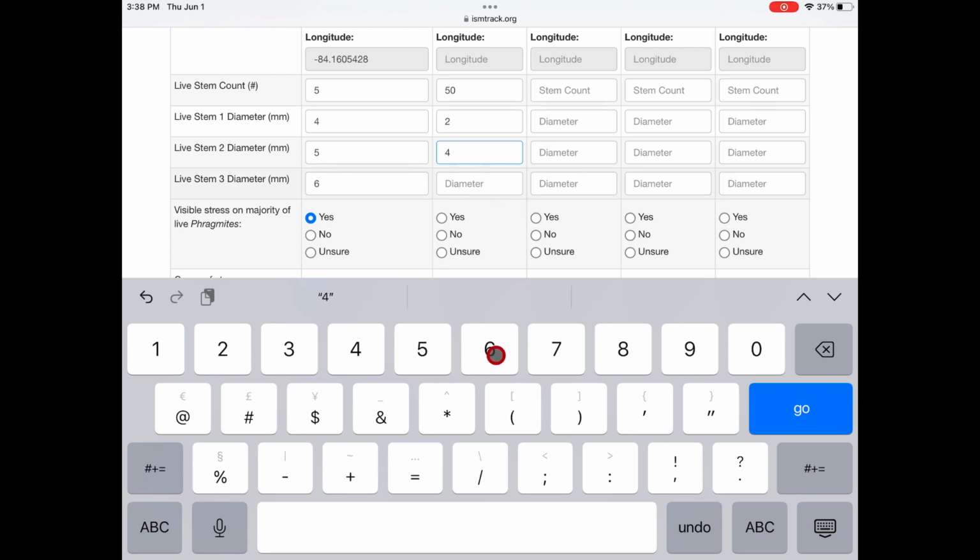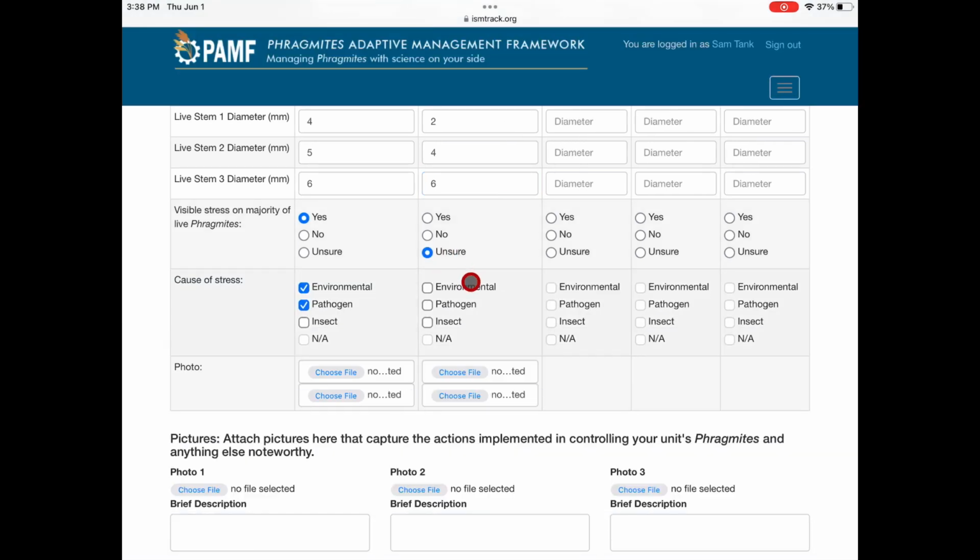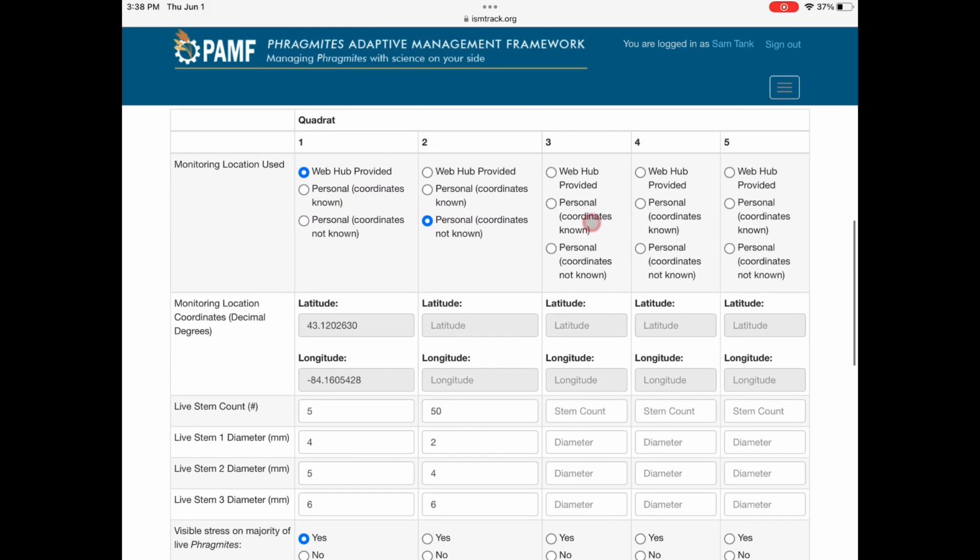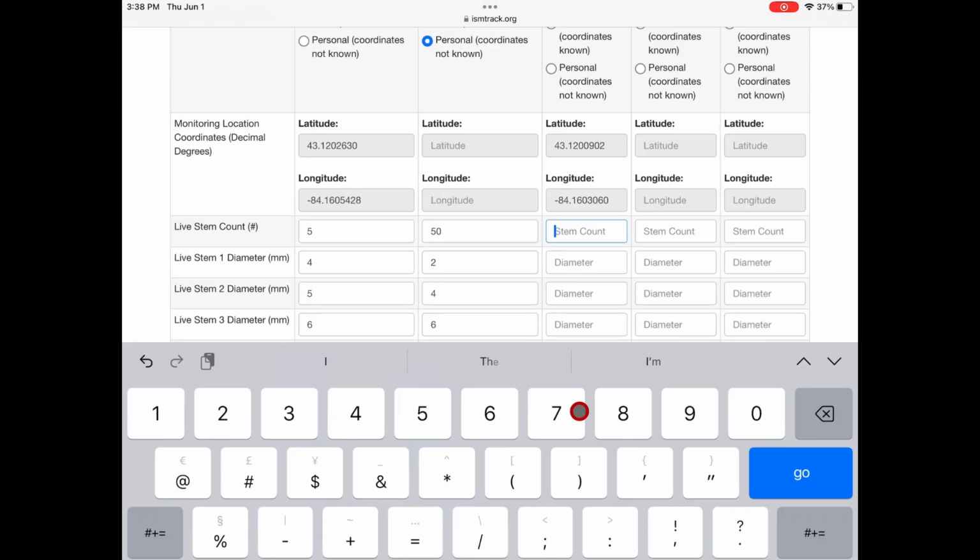You can finish entering in the stem diameters and, once again, signs of stress. If you notice that your site is stressed or that quadrat, the plants appear to be stressed, but you're not sure what's causing it, go ahead and tell us your best guess, select unsure, and upload pictures, and we can make that determination for you.